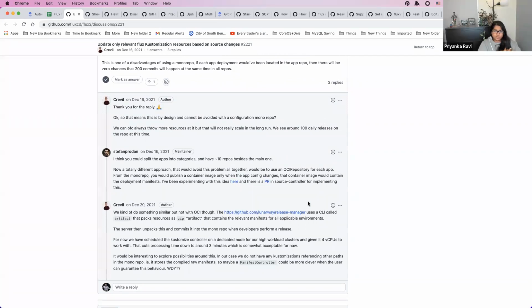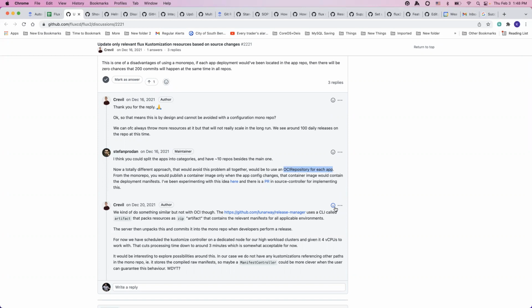I have thoughts on monorepos. They came up a lot at State Farm too. Now that's a cool idea. Use an OCI repository for each app. So when there's changes, you publish a new image for the app manifests, and then only that app gets the notification. Since it's deployed from an OCI, we don't actually have that yet, but that will be a cool option when we do.